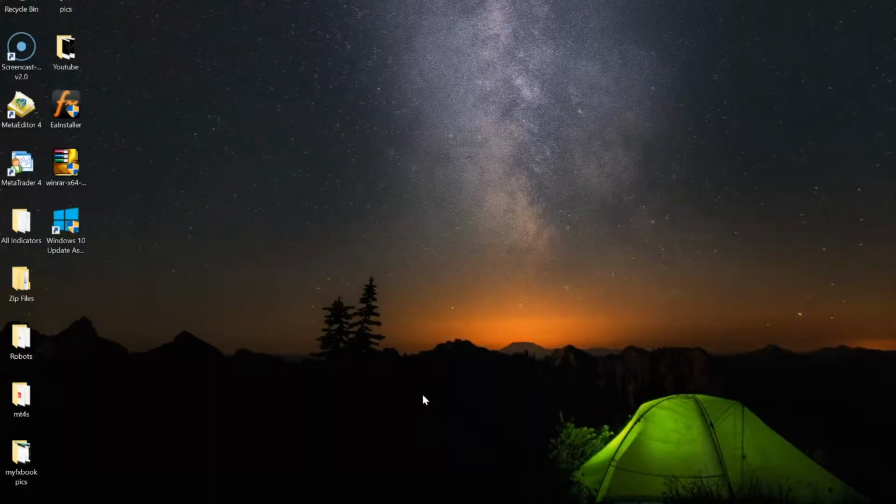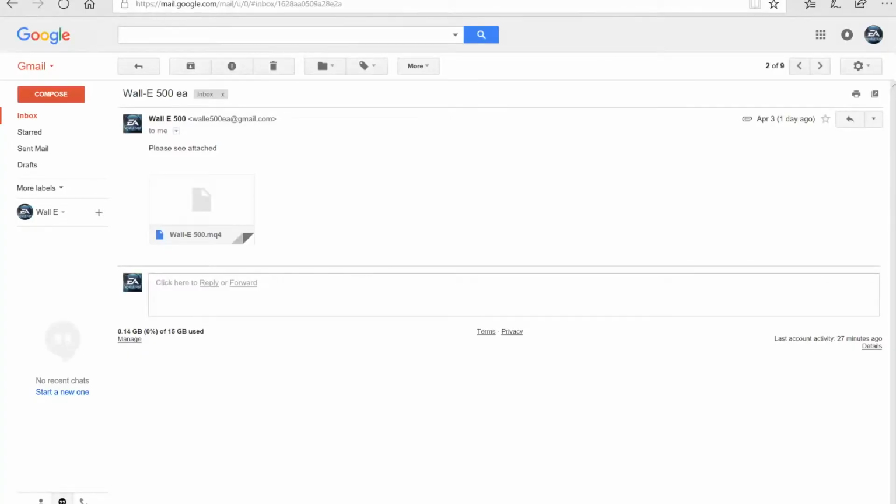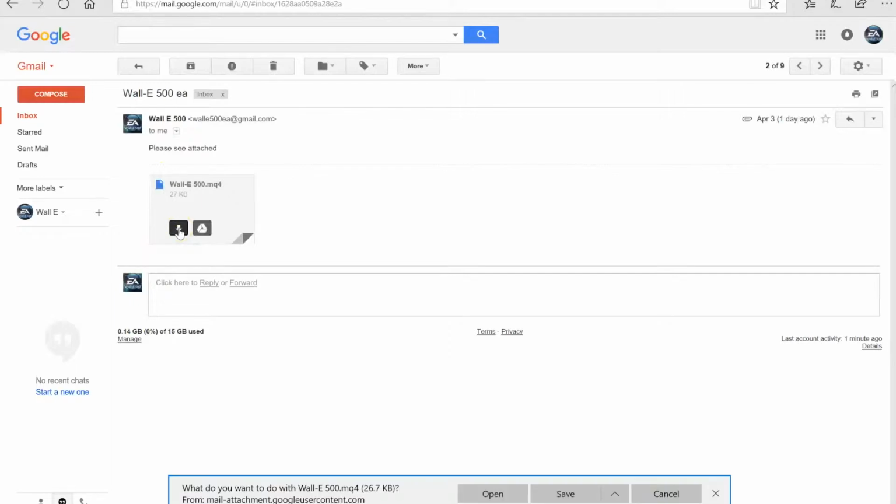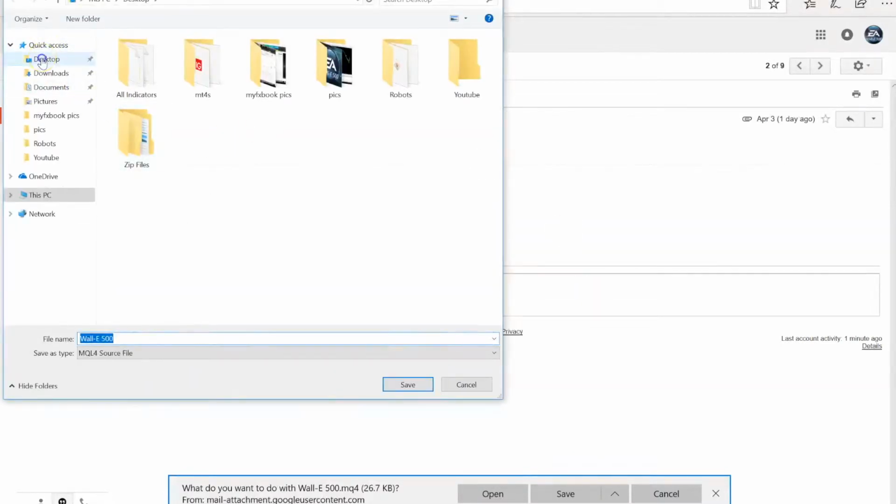If you had purchased the Wally 500 EA, you should receive an email from us with the MT4 file similar to this. So what you're going to have to do is download the file. You can save it. And in this case, I'm just going to put it down on the desktop.